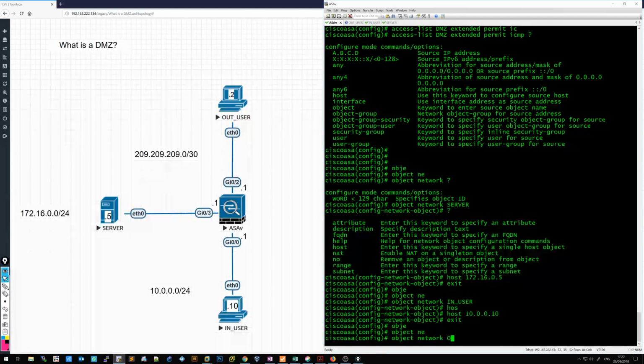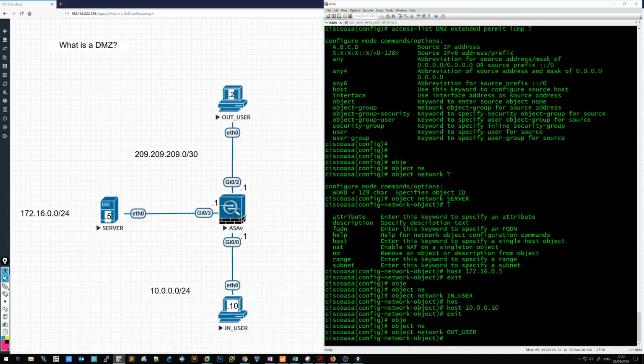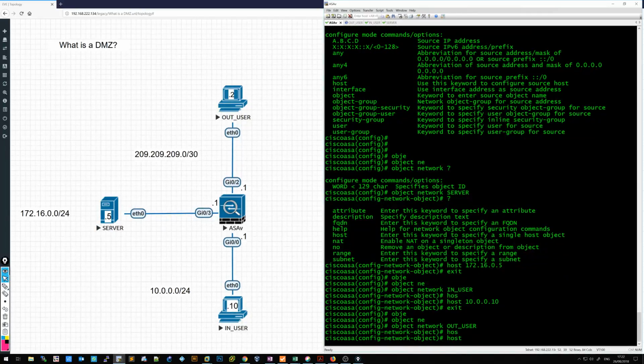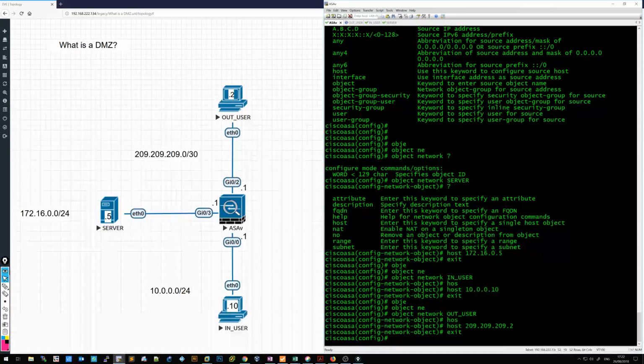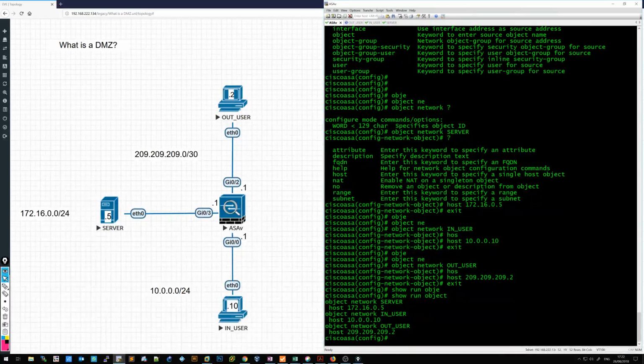Object network out user, host 209.209.209.2. Alright, cool. So if I just do show run object, we've got now 3 object networks, one for the server, one for the internal user, and one for the outside user. So now let's create that access list that we were talking about that's going to permit us access from the server to the in user.